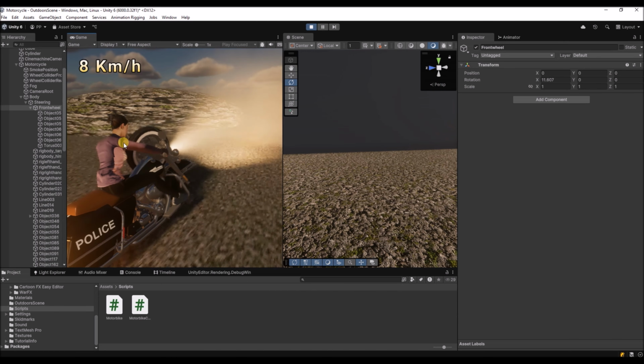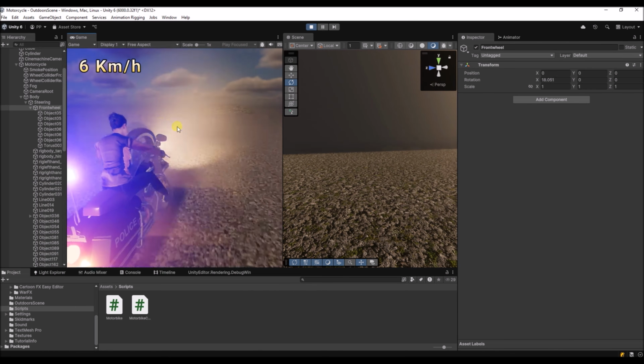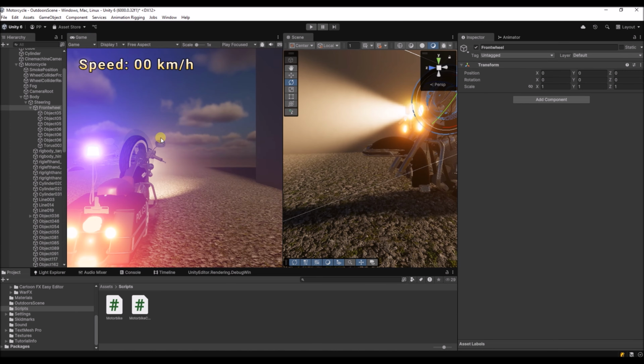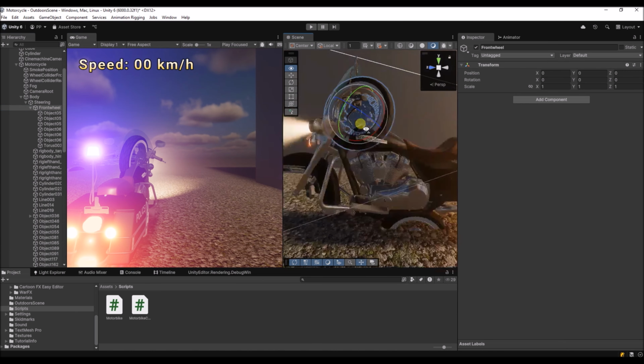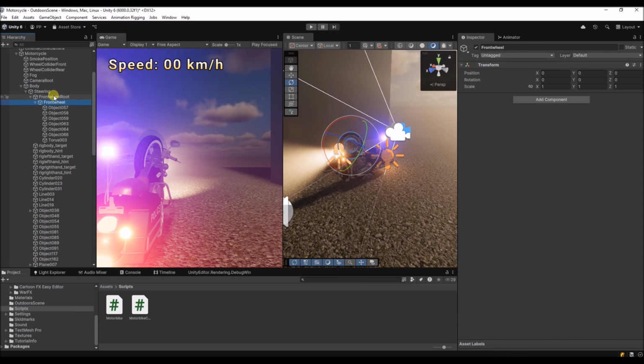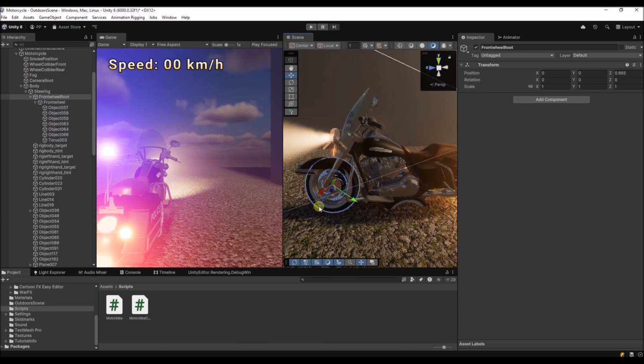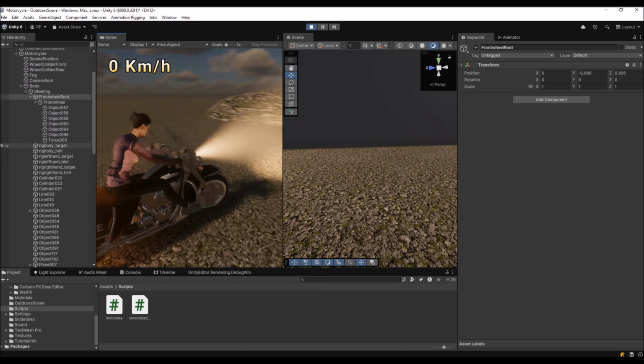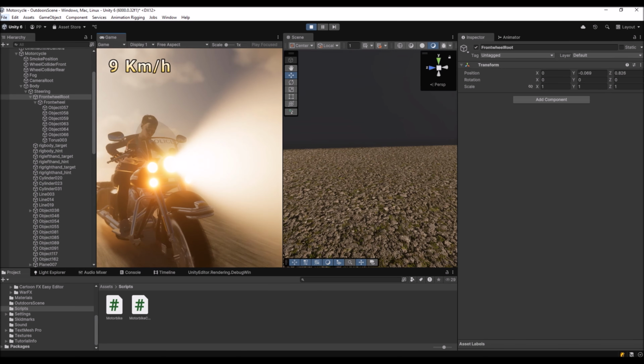So we take the front wheel main game object, and we rotate it, and we will see what color you need to use. If it's red, it will be X, and if it's green, it will be Y, and if it's blue, it will be Z. So if it's not the right axis, then you can use that option in the motorbike controller to change that. So it's already looking better now.